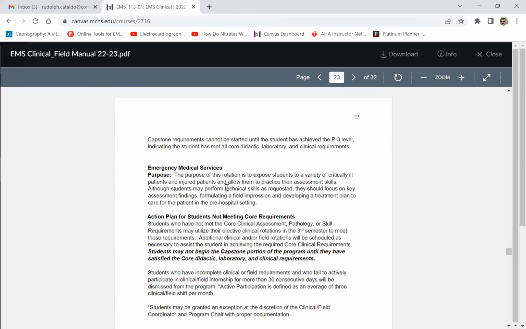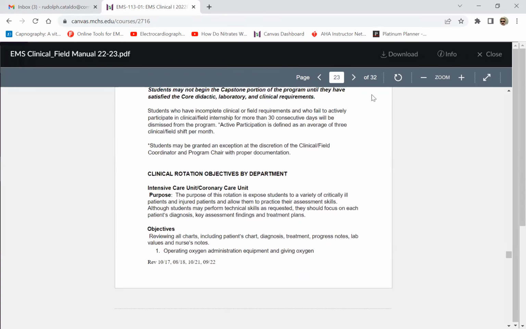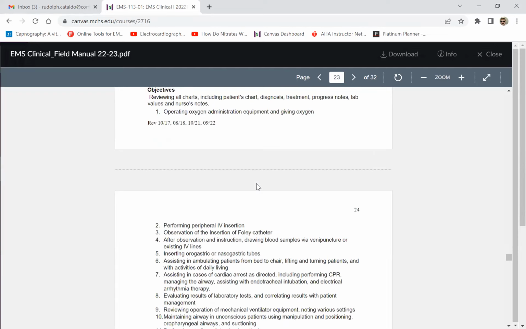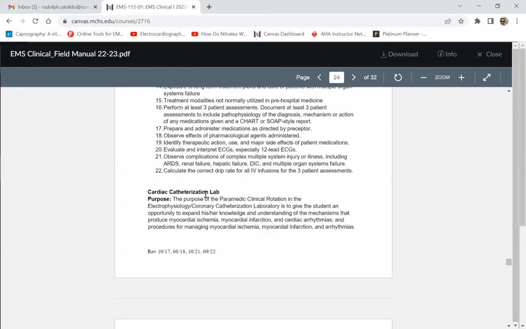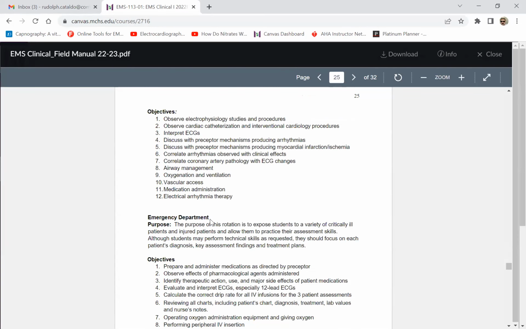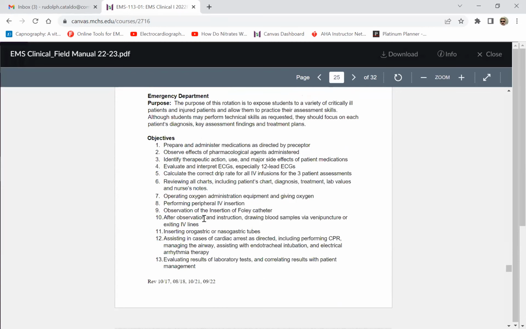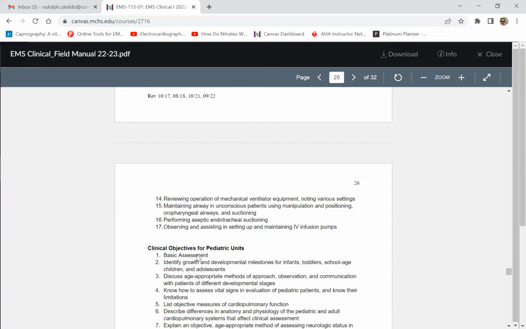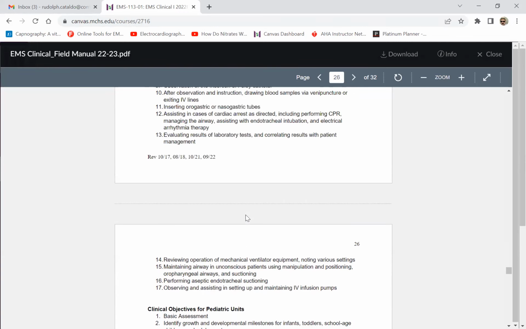And then if you want to read about each department, so the ICUs, if you want to read about what happens in the cath lab, or what happens in the ED, this is just the objectives and what's expected of you as a student in each one of those departments. I'm not going to go through each one of those departments. If you want to read it sometime, you're more than welcome to.